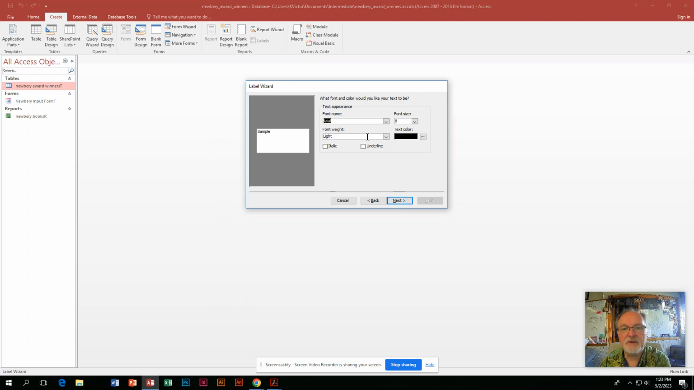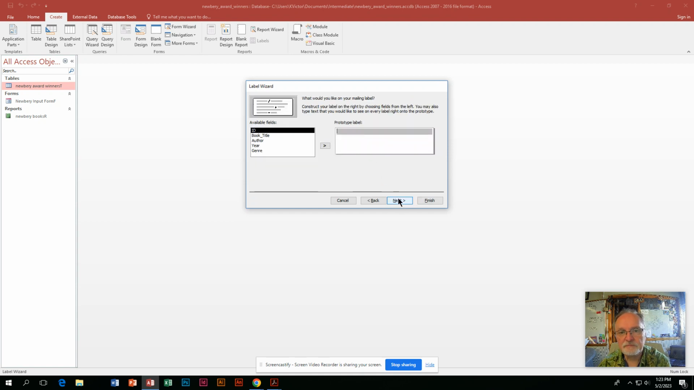On this next step, it asks what font size and font we would like to deal with. Now, you want to be careful that you don't pick a font size too large to fit on the labels. I'm going to leave it at defaults for now, but if you want to come back later in your design mode and make it a little bit bigger, that's fine. So I'm just going to leave it like that.